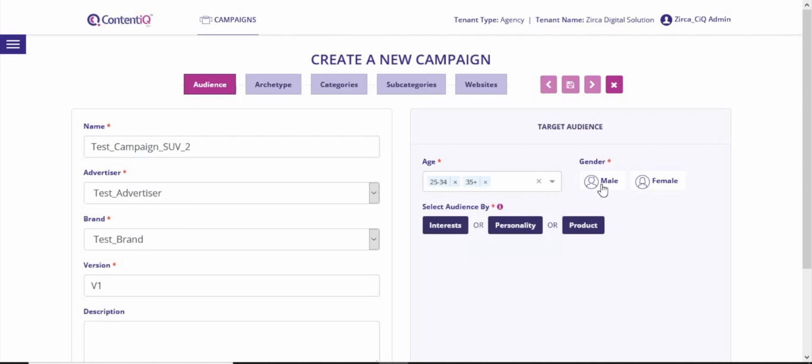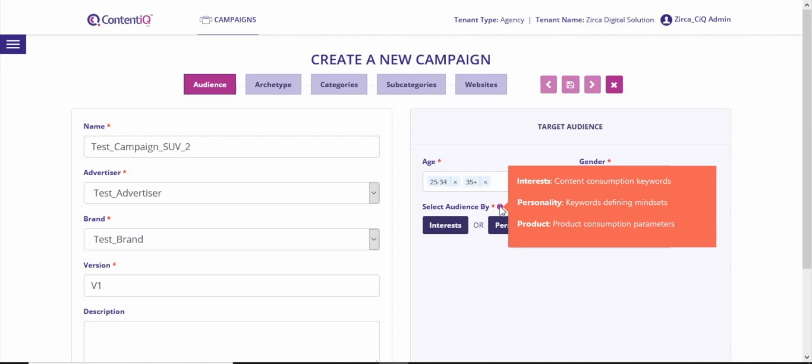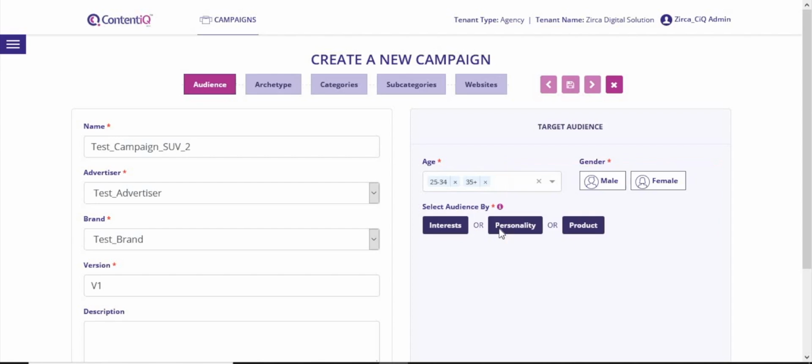Next, we use the Select Audience option to define the audiences further through three key filters. Interests, which are content consumption keywords, product, which includes product consumption categories, and personality, the set of 8 archetypes that encompass the digital audience. The personality-based option comes into play if you know the archetypes of the audiences.